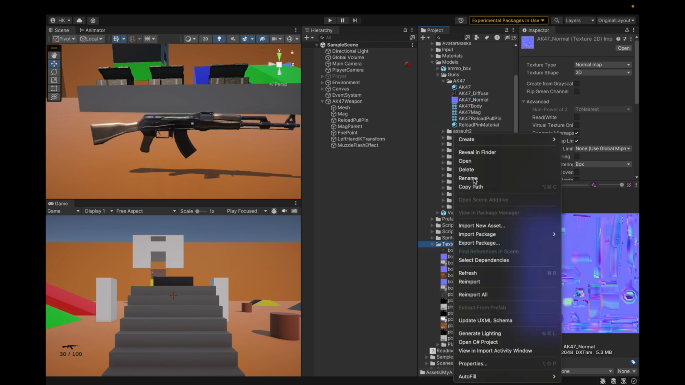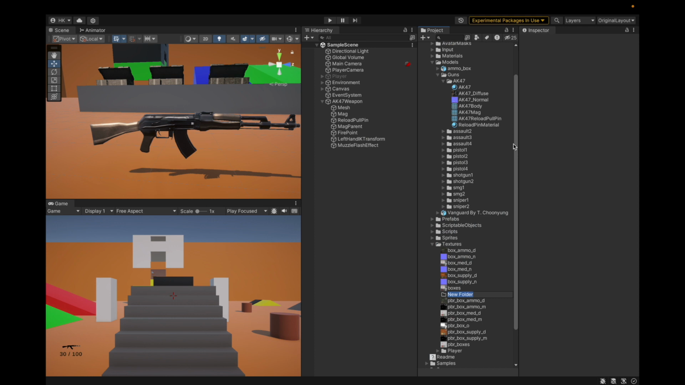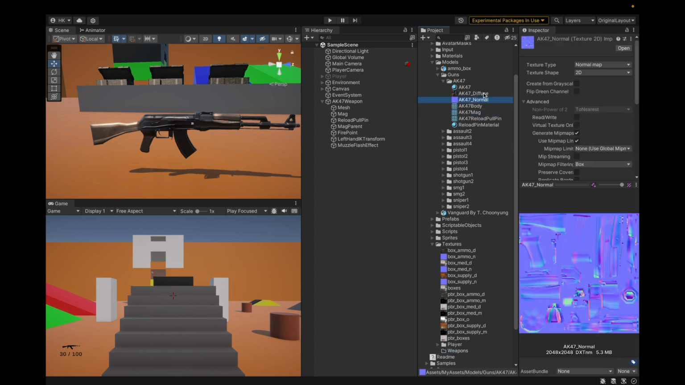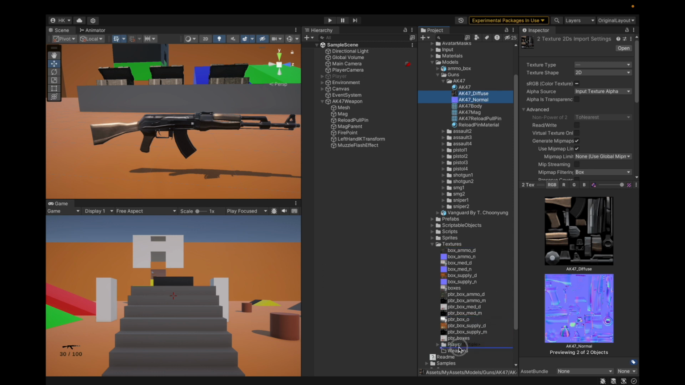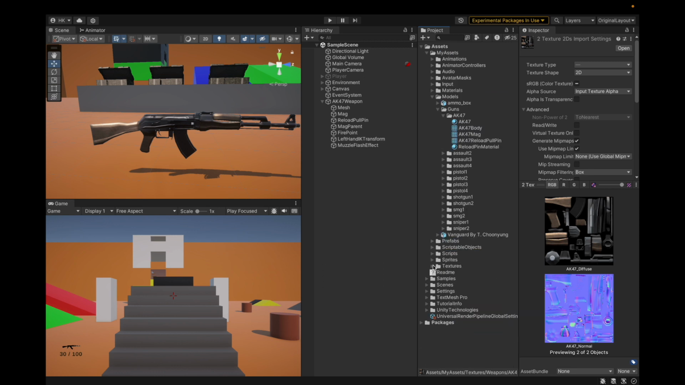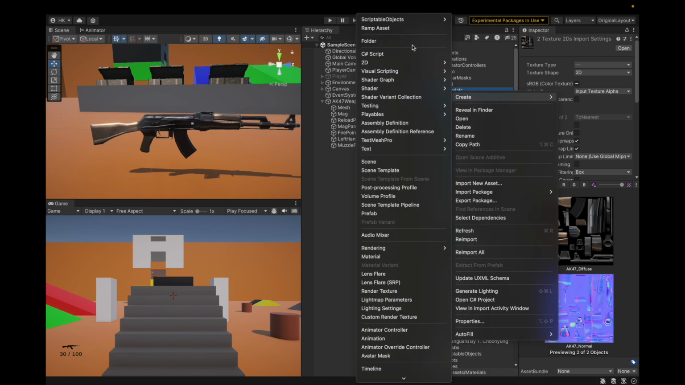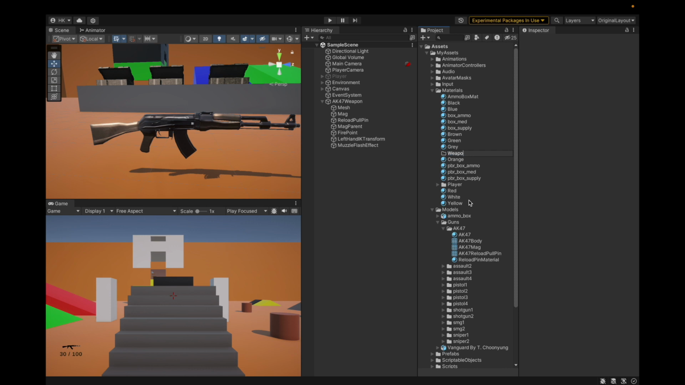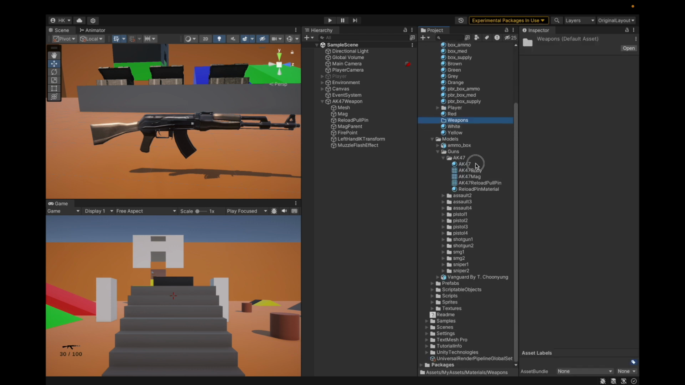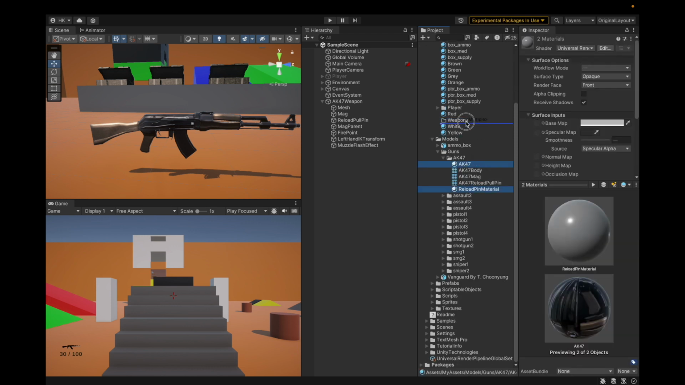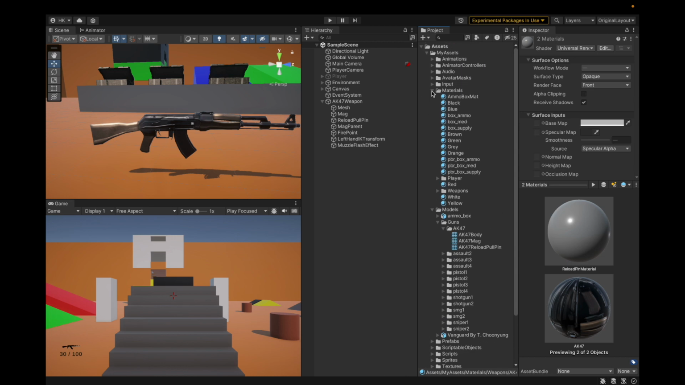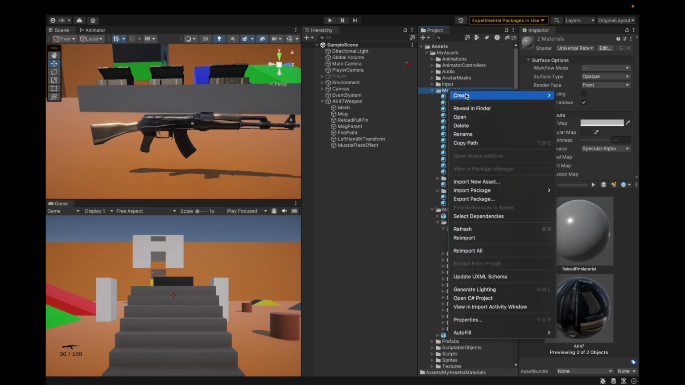Now in the textures, we have to create a folder. Call this one the weapons folder. I'm going to simply drag these two textures into the weapons folder. Close the textures folder. Now in the materials folder, I'm going to create a new folder. Call that one the weapons folder again. Take in all these materials. So that's it. Now we only have the mesh there.